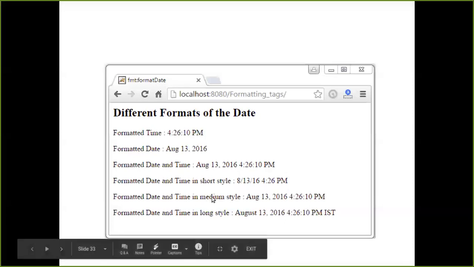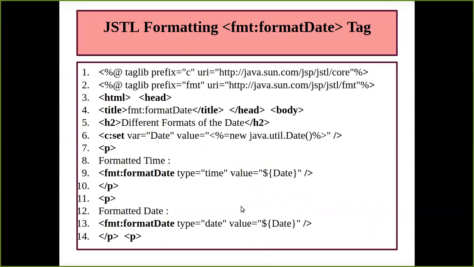We can have it in the medium style where August is written out something like this. And in the long style it is like this. So this is how you're going to have the different types of formats of the date. I'll come back to the program now.